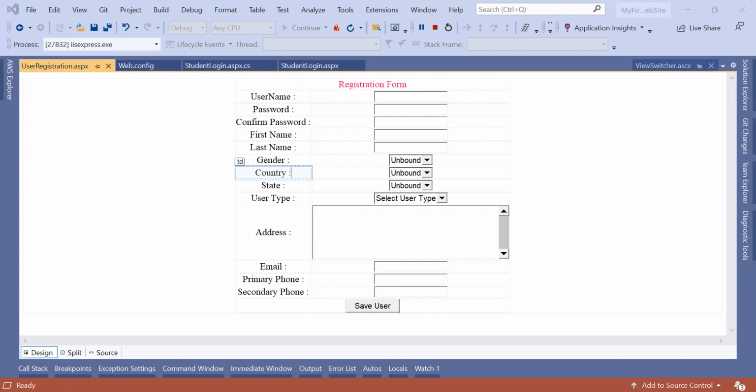First, gender is showing nothing. I need to populate the gender values and the country. Coming to state, state will be driven by country, so here we need to implement drop-down cascading, the way we have implemented in Windows. Whenever I select country India, only India states should be populated. If I select USA, only USA states should be populated. I can see the user type because I hard coded these values within the programming environment.